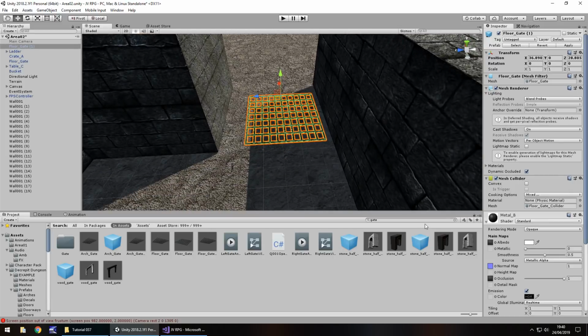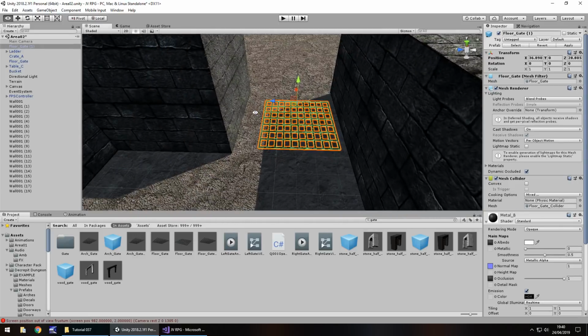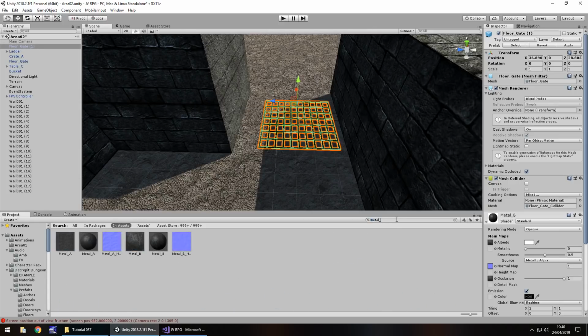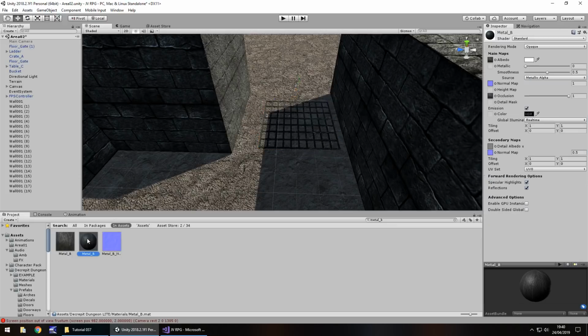But I'm actually going to change the material. I'm not going to modify this material because that will change this one as well. I want this one to be blue because we're going to have a blue switch that will open this gate. So to do that, we need to find Metal_B. So let's just search for it. Metal_B. And there is our material.